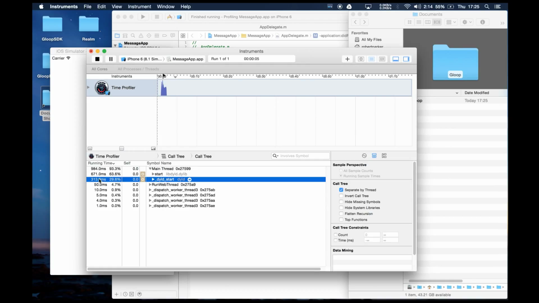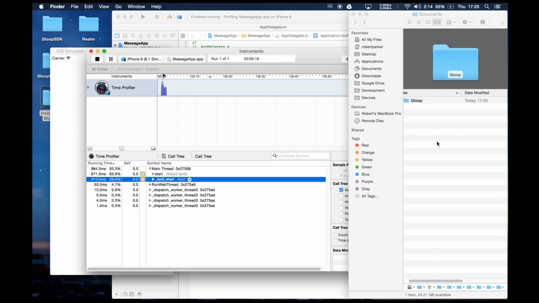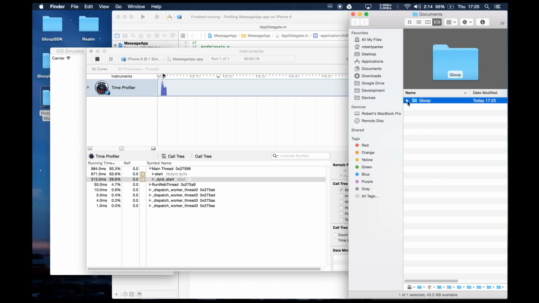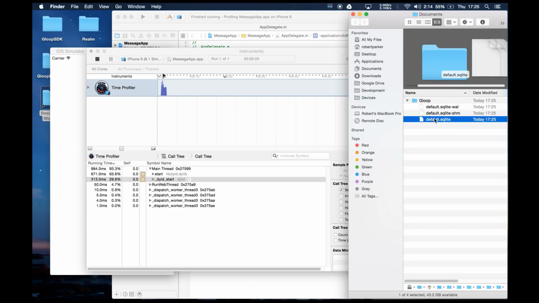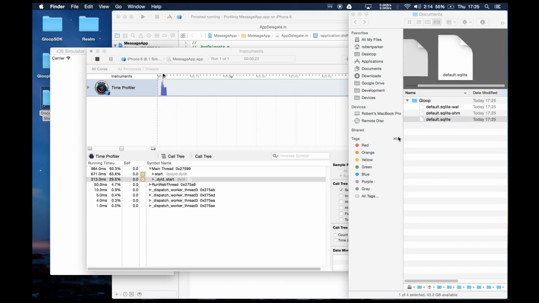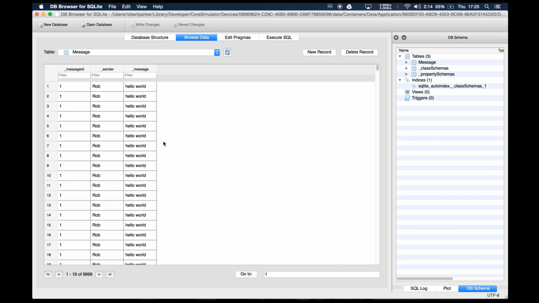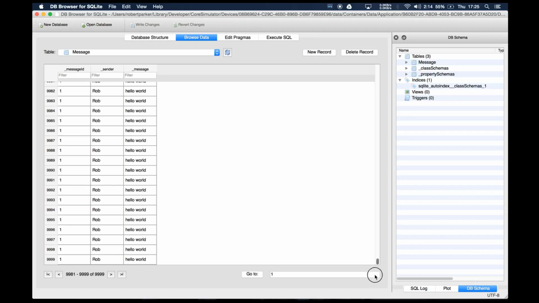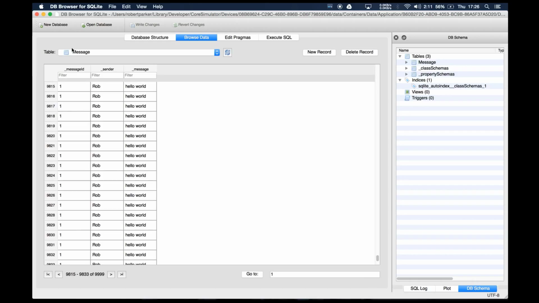And we're done. Now you can see after the program's booted, the Gloop SDK took 313 milliseconds. So we're talking about a 10-fold increase in performance over Realm, which is already the fastest thing out there. And we can have a look inside of the Gloop folder to just check that everything's been written. And there we go, we've got our 10,000 messages all saved right the way down.